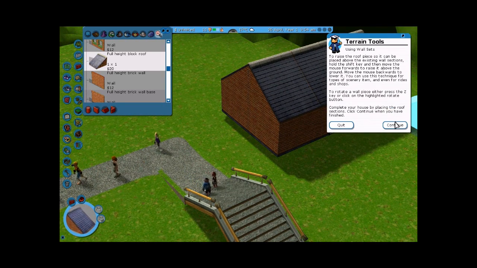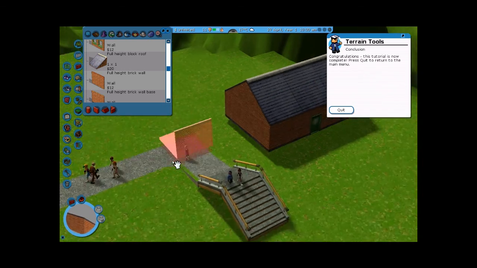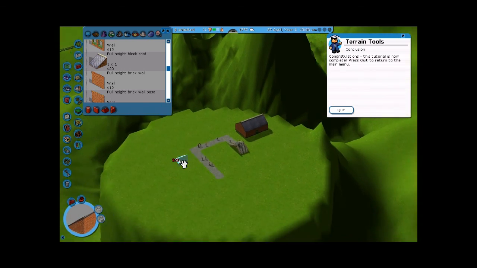And I'm pretty sure that's everything. That's all there is to scenery and theming and terrain.